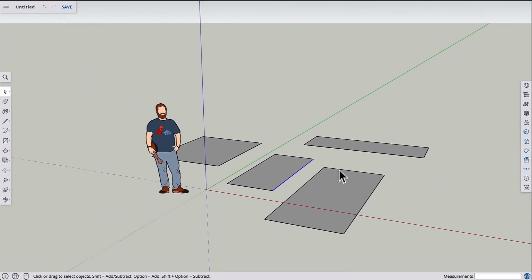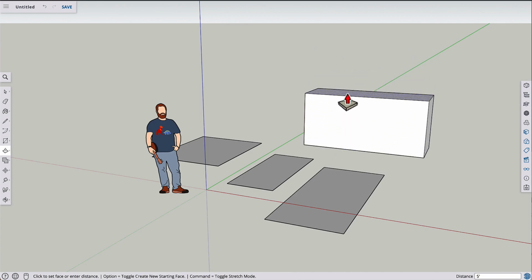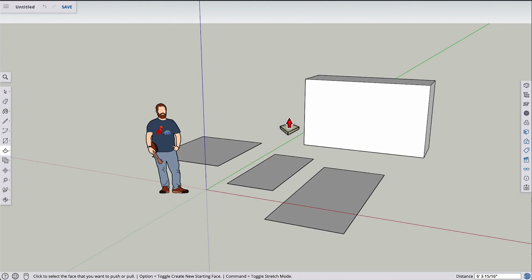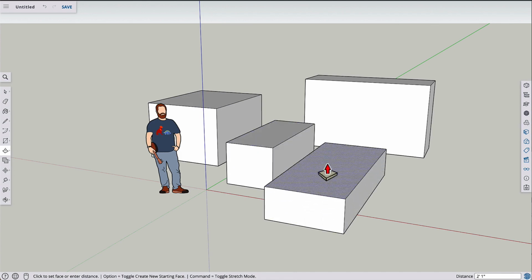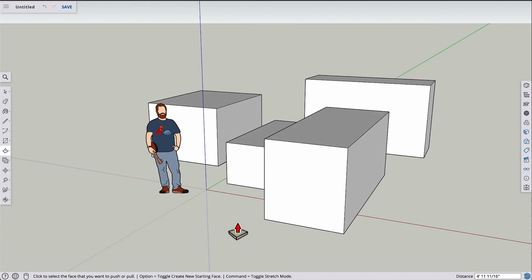Now let's pull these rectangles into boxes with the Push-Pull tool. Select Push-Pull from the tool tray and click once to start pulling a surface, and click again to finish. Pull up all your rectangles into boxes of different heights. Now with a few boxes on the screen, let's learn to navigate in SketchUp.